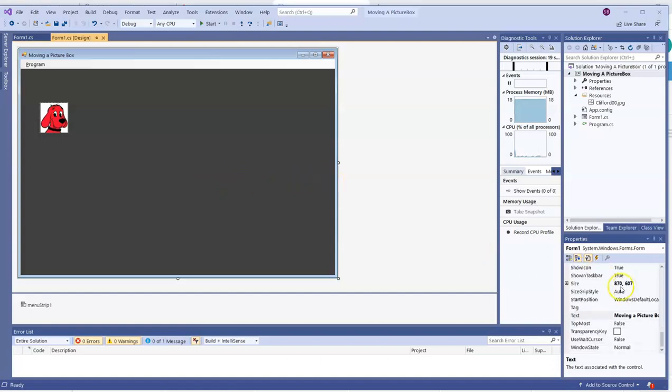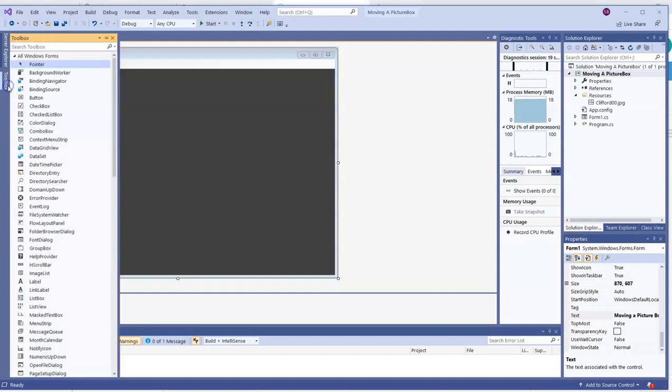I misspoke before, it's 870. And that's how many pixels it is. It's like a coordinate axis. The top is at zero, and then the bottom is at 607 is what it looks like. There are no negative values, so it's not like you're in the fourth quadrant going down. Everything has a positive value.